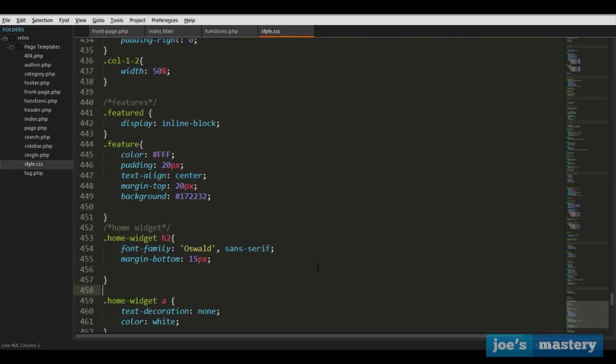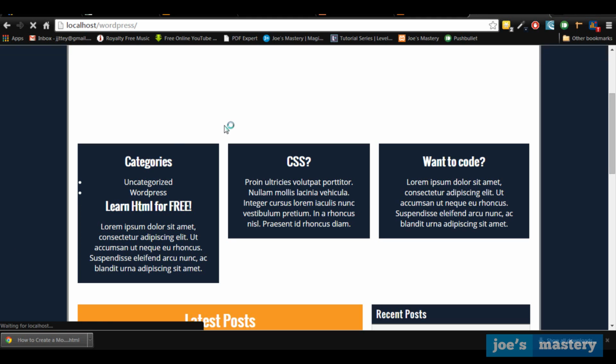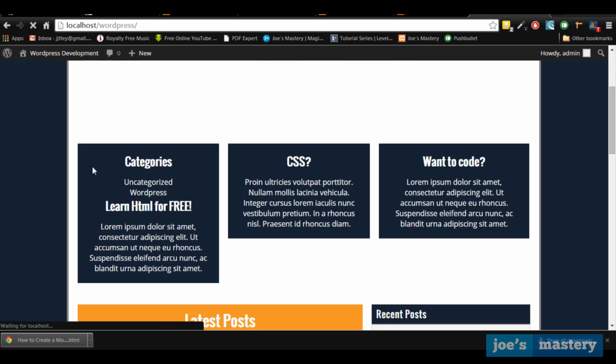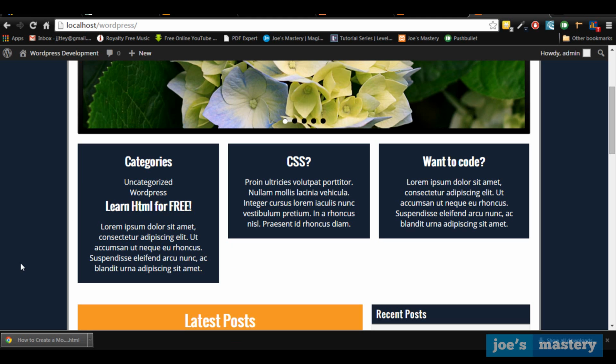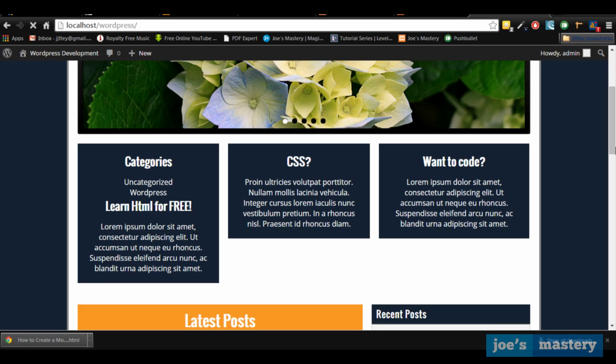So for the lists, we don't want any list styles, like so. And if we refresh, that will get rid of the bullet points. Oh wait, we didn't save that. Here we go. And what else do I want to do? Now I don't want this to be center aligned. So I want to go text align center, and not center, sorry. Left.